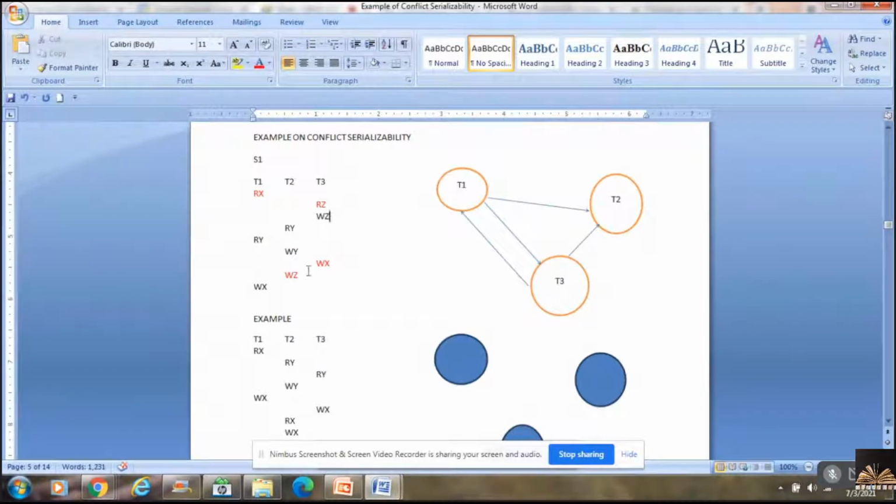Write Z, there is a problem. But already T3 to T2, there is a directed edge drawn, so I need not draw it again. Now again, what I have to do? Write Z is compared with write X, no issues.